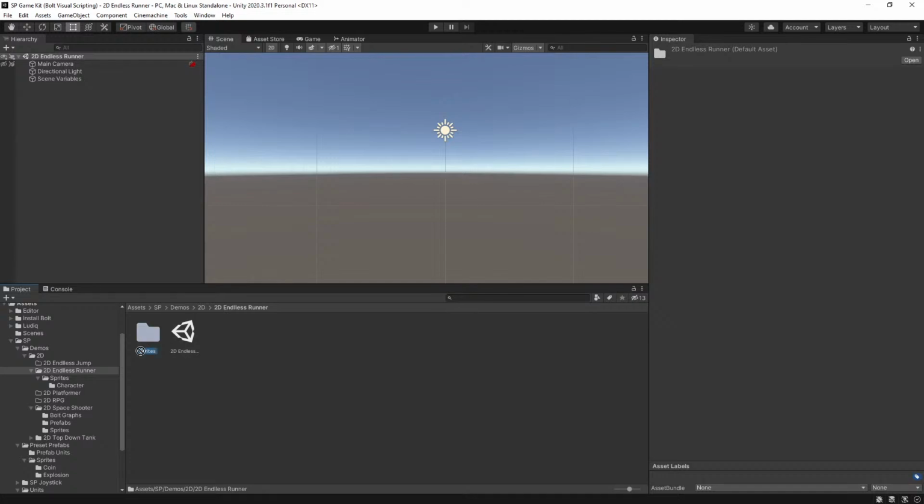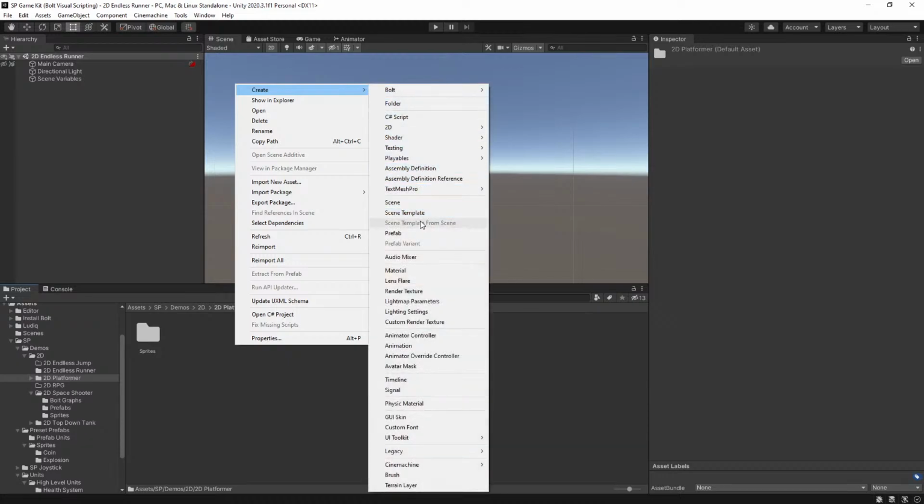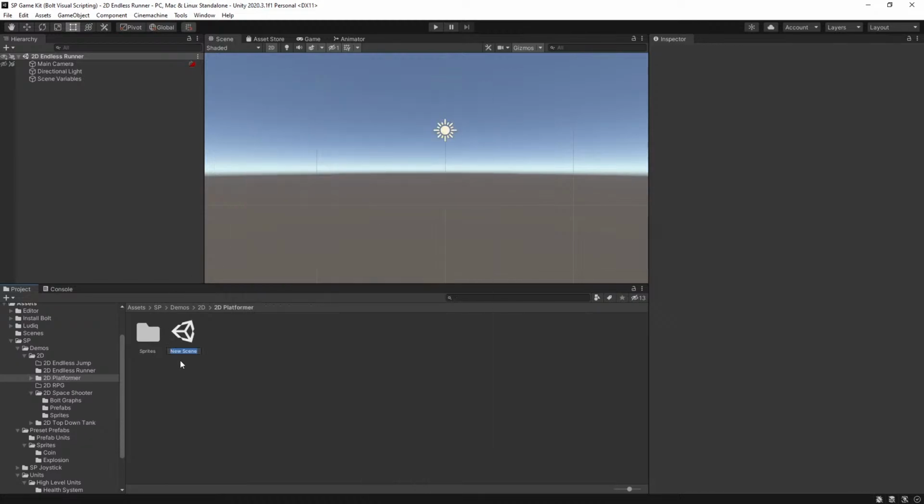Demos, endless, and I want to move it to the 2D platformer. Okay, and inside here, I'll create a new scene, 2D platform. Okay, so this is where we're going to be working.